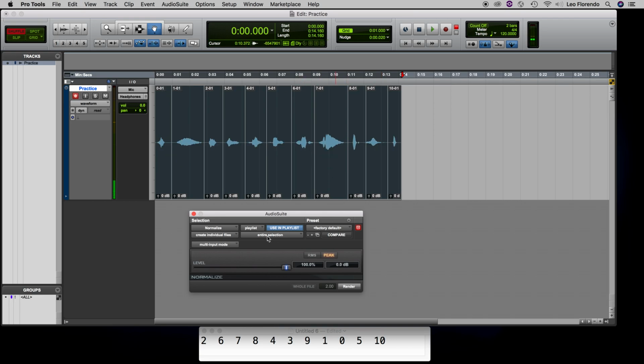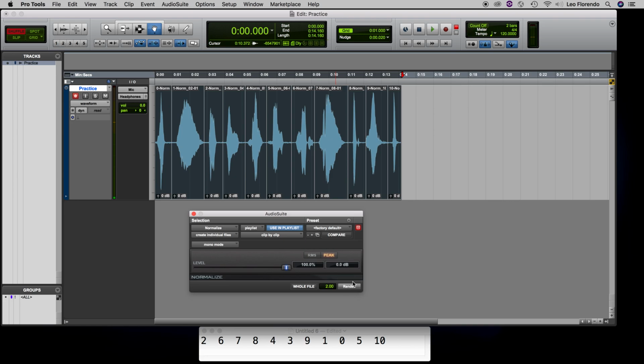Now this time I'm going to choose clip by clip, and then I hit render. You see the difference here? Individual clips were made as loud as they could be relative to themselves, not relative to anything else. So this is kind of what I want. I want clip by clip because I want each clip to be as loud as possible, and not loud relative to this one. So be aware of that.